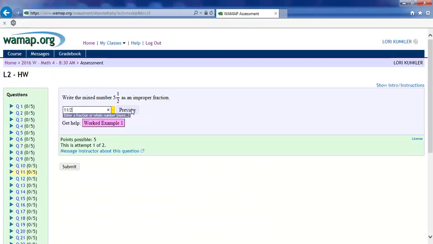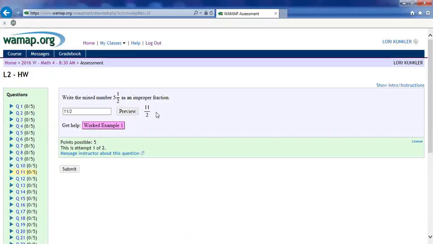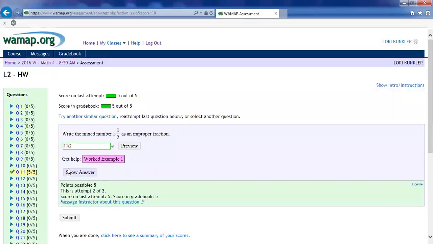Over here to the right, there is a preview button. Once you have typed an answer in, you can hit the preview button, and it will show you what your answer is going to look like to the computer. If that's how you want it to look, then you can hit submit. Once you hit submit, notice it tells you got 5 points out of 5 points. Notice over here on the listing of problems, you've got 5 points out of 5 points and a green check that tells you that this problem, you've gotten all of the points for that problem.